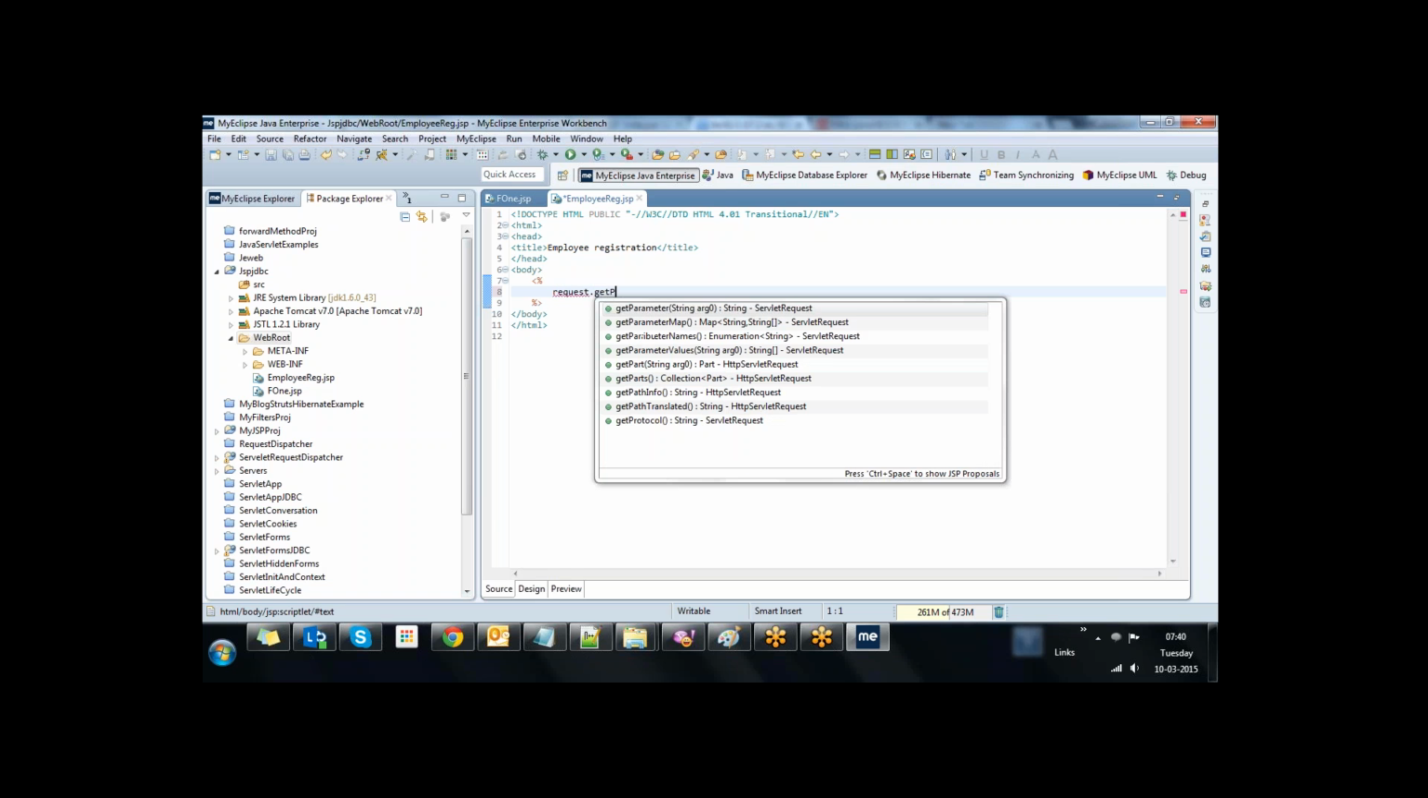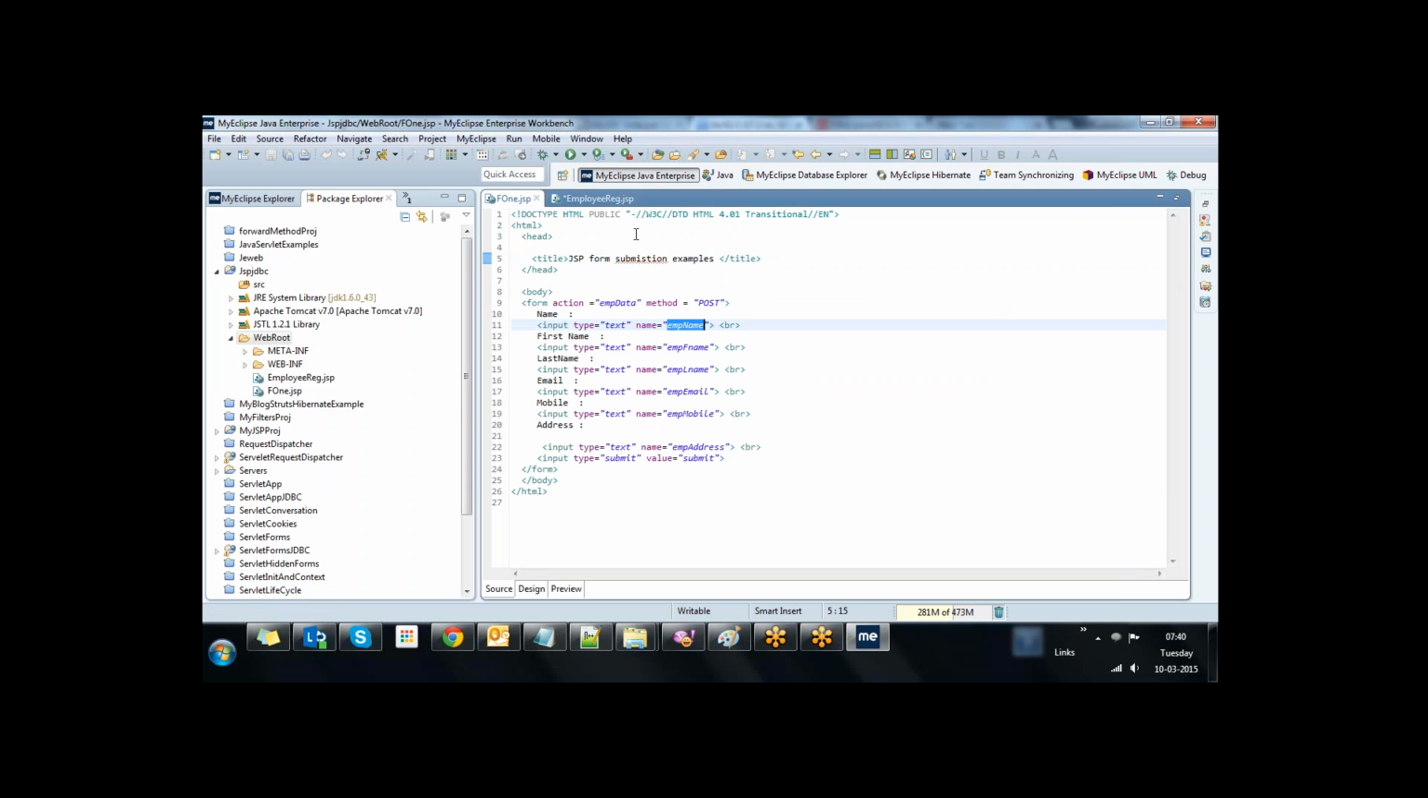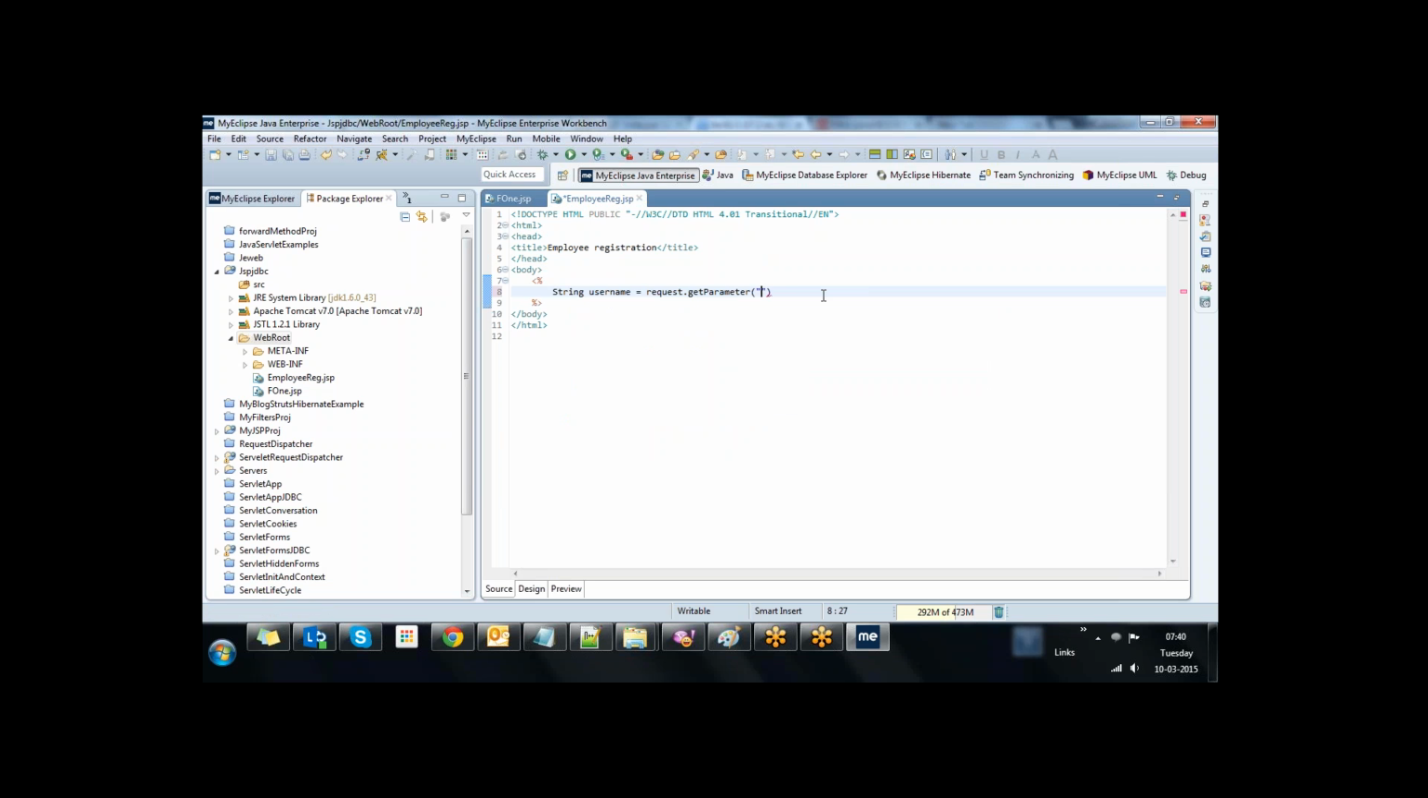Request dot getParameter, emp, name. Why this request in this scriptlet? Why are these variables available, right?